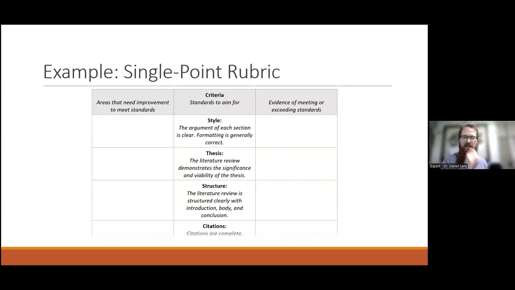And then you have a single point rubric. This can be useful sometimes if you want to give verbal feedback, but in a way that's very short. So for a single point rubric, you don't select a level like good or excellent or needs improvement, but you write something that is good, that meets the requirements, or even exceeds the requirements, like here, say style.